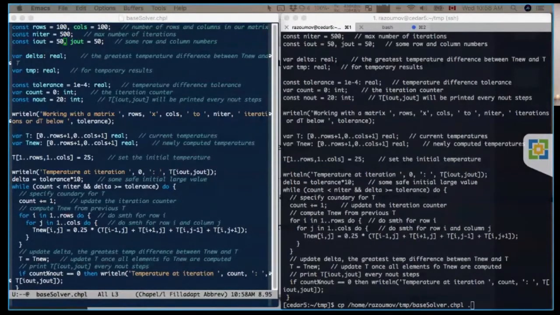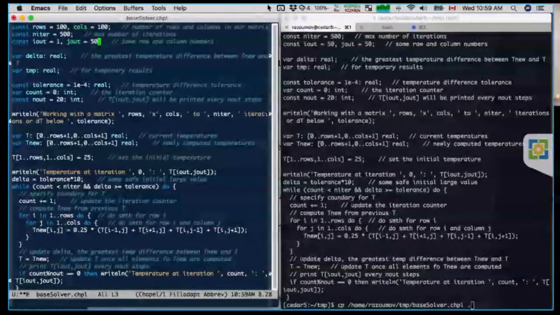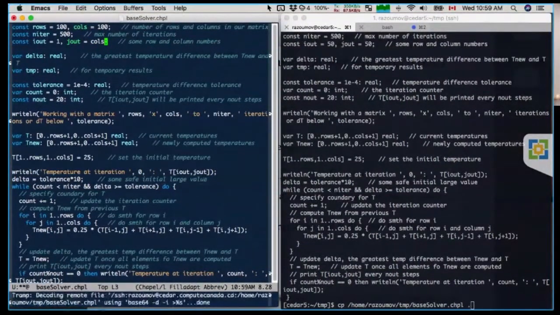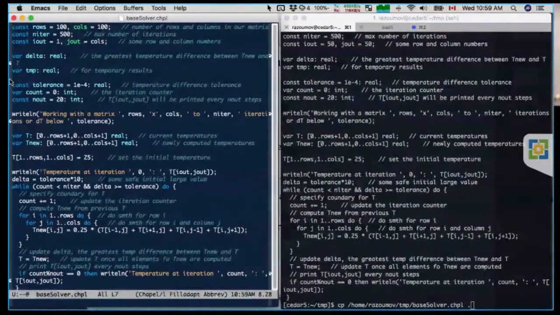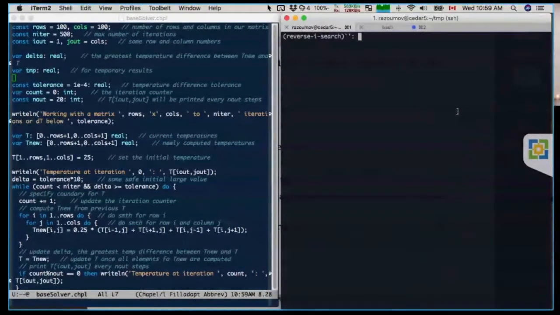So row 1, columns. So i out should be equal to 1, and then column is columns. And then, of course, because I changed the code, I have to recompile it. So I'll say chpl base solver -o base solver. We compile it, and then we'll run it again. And I see the value pasted there in the Google Doc is actually the correct one.